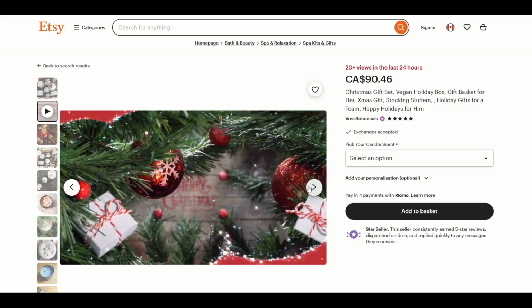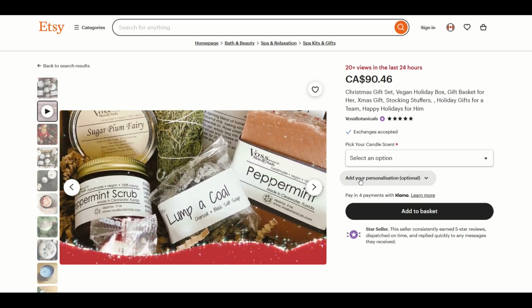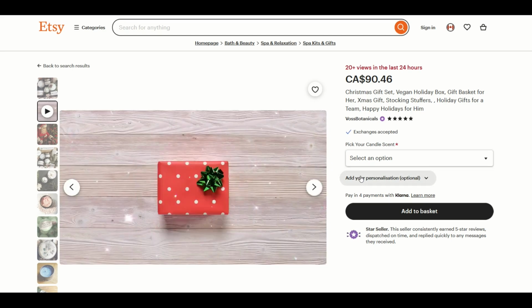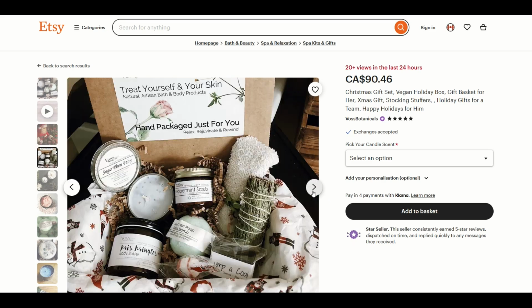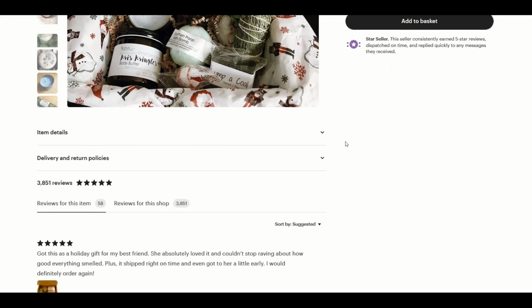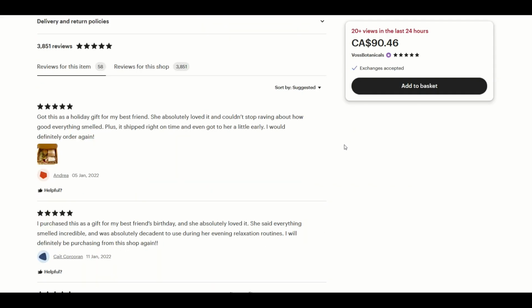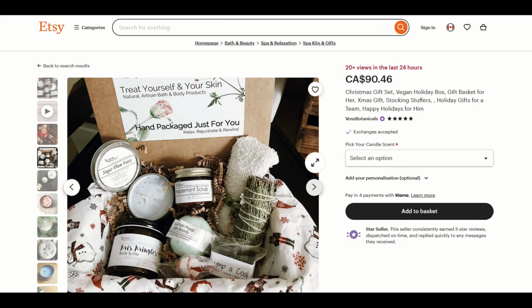So don't be afraid to list something at a high price point, especially if you're offering things like personalization and you've got some high-end gift items inside the box. Looks like we've got some body butter here, a candle, some peppermint scrub. And gifts are really big on Etsy, so people are buying stuff that's unique. They don't just want to go to the Walmart and buy some perfume set that they could get anywhere. These are supposed to be higher end and niche.